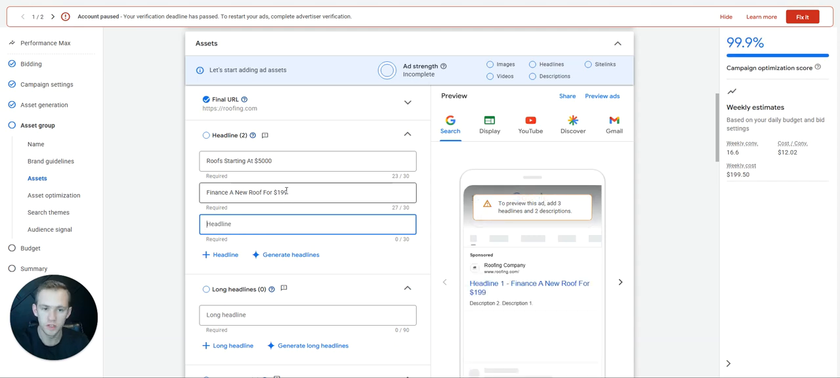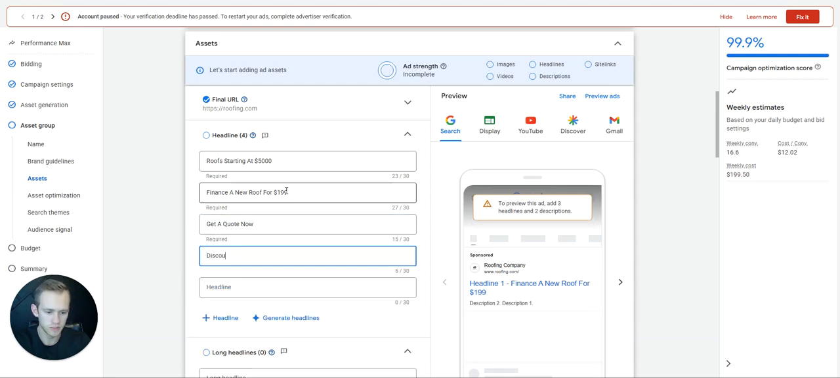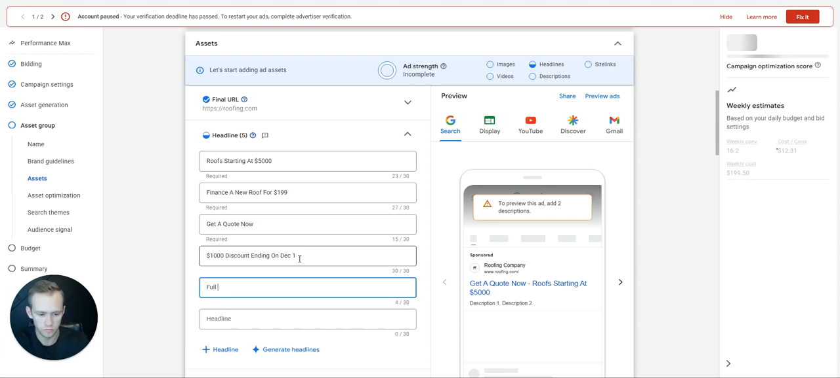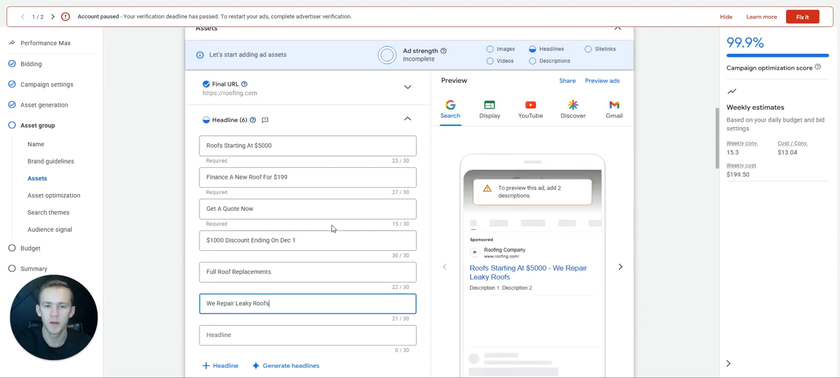You guys can also have other calls to action. So get a quote now, or discount ending. If you guys have a discount, you can have $1,000 discount ending on, let's say, December 1. You guys can add some general headlines, right? So ones that aren't focused on an offer or focused on kind of call to actions. You can just say general stuff. So we do full roof replacements. You guys can say we repair leaky roofs. So you're calling out what they might be experiencing.